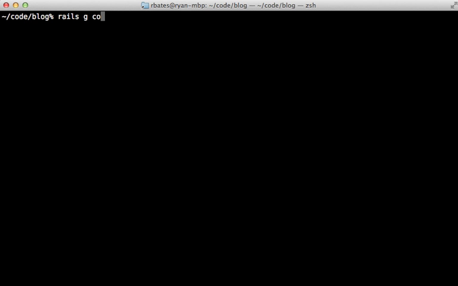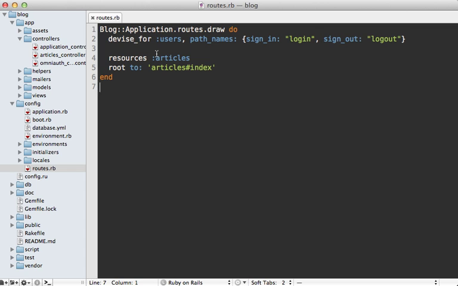So I'll generate a new controller for this app and call it omniauth_callbacks. Next, I need to go to my routes file and tell Devise to use this controller in the devise_for call. So I can do that by passing in a controllers option and setting omniauth_callbacks to the omniauth_callbacks controller. So this option might seem a little bit strange, but we're basically telling it not to use the Devise namespace for this controller.